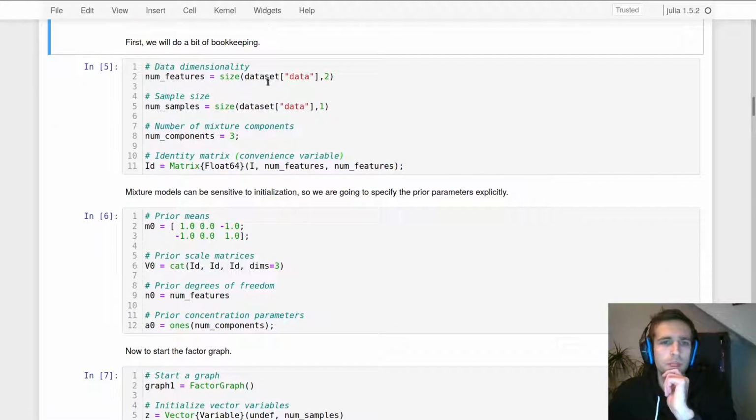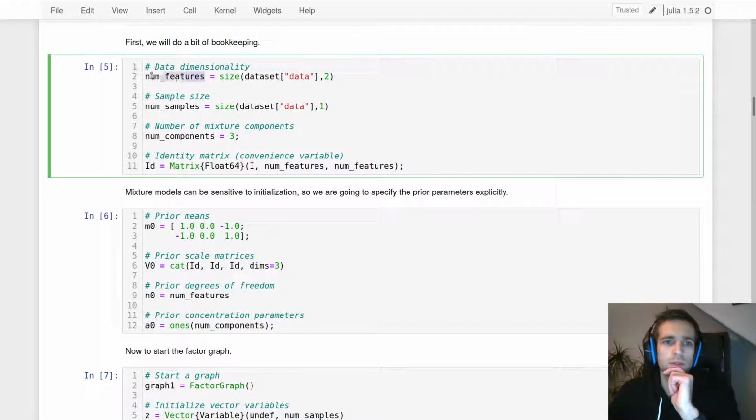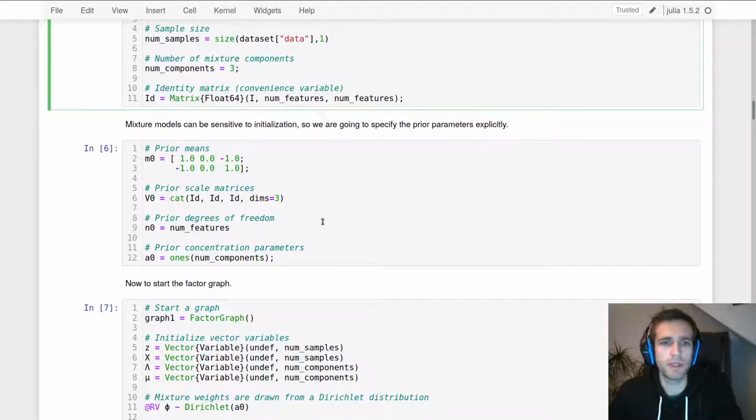First we'll do a bit of bookkeeping in executing this model. We're going to extract the number of features and number of samples from the data set. I am going to set the number of mixture components to 3. I'm going to define this convenience variable, which is just the identity matrix for the number of features. The number of features here will be 2, so this is just a 2-dimensional identity matrix. Mixture models can be sensitive to initialization, so we are going to specify the prior parameters explicitly.